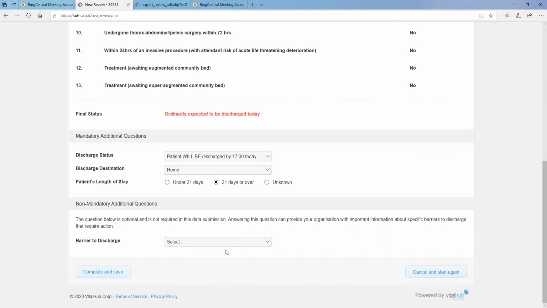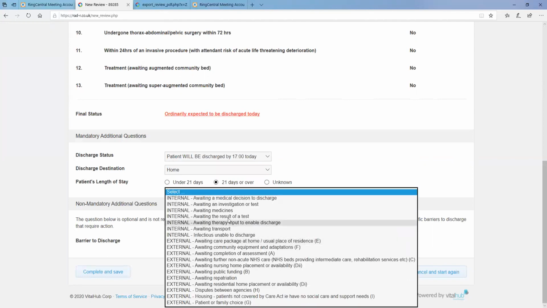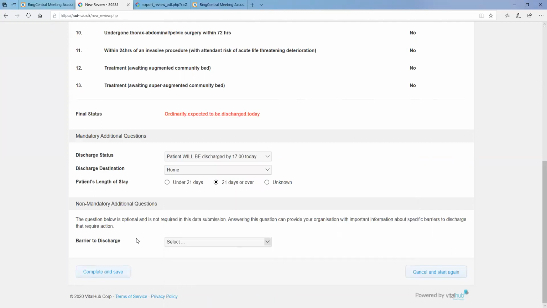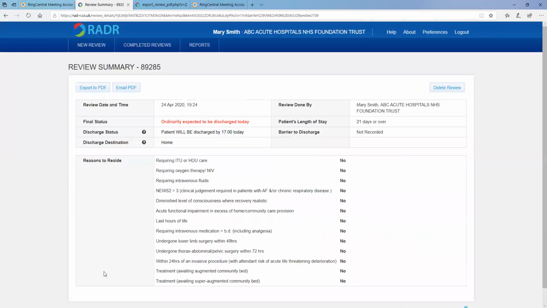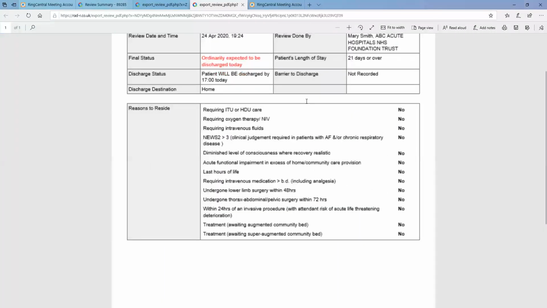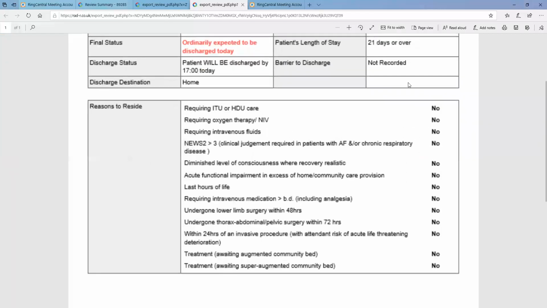There's a further optional question that can be used to identify specific barriers that exist to discharge. Again, all mapped to NHS England codes, but these are not required to be submitted as part of your sit rep. Once you save it, it will show you the review summary. You can export this to a PDF where you can print it if required. You will see that there is a box for the patient's name and MRN, so you can link this patient to this review.